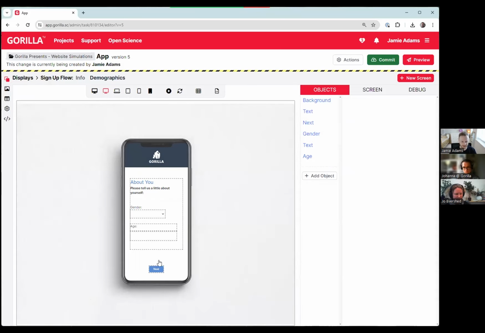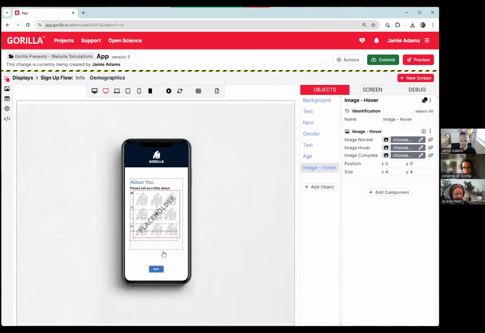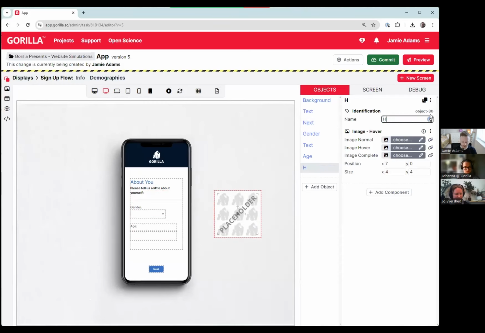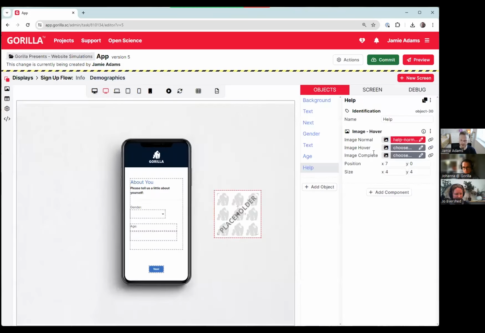And we're going to set this up exactly the same way that we set up this custom next button. So I'm going to add an object, do a search for image hover, and add that in. I'm just going to drag this over here so we can get a better view of what we're doing. So I'm going to give this a name. I'm going to call it help. And then I'm going to select the normal version of the help button and the hover version here. Now, in this case, I don't think we need a complete version. This button will be repeatedly clickable. They can click it as much as they like. So it doesn't make sense to have a clicked version here. So we're going to skip that bit.